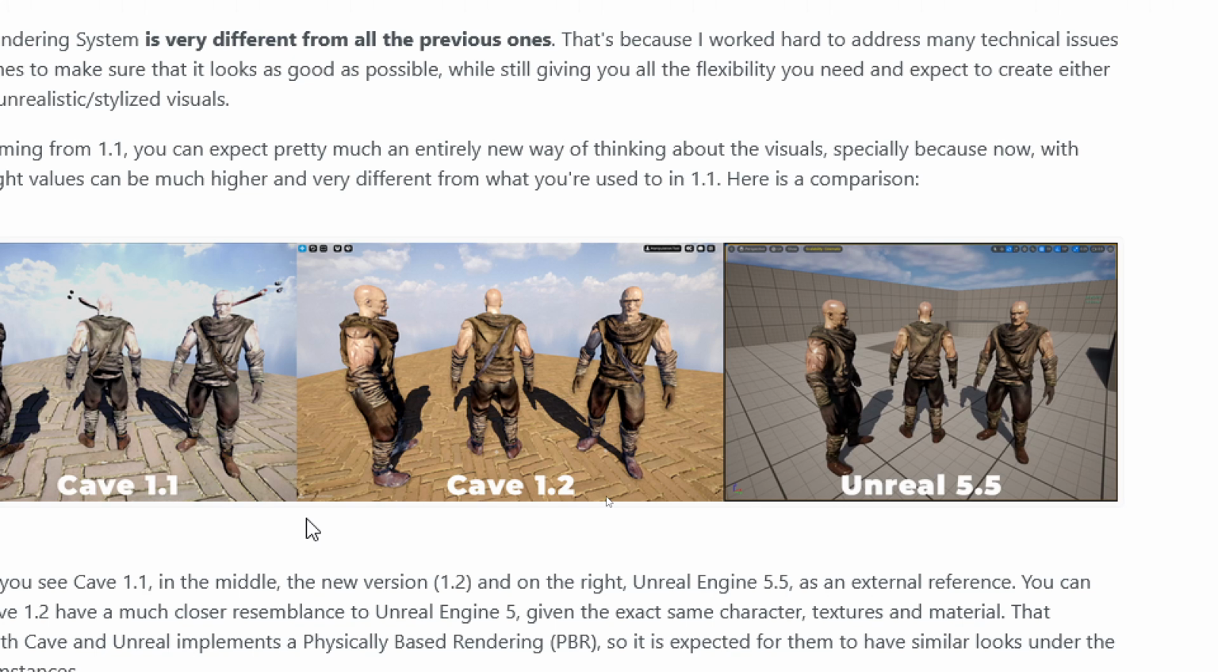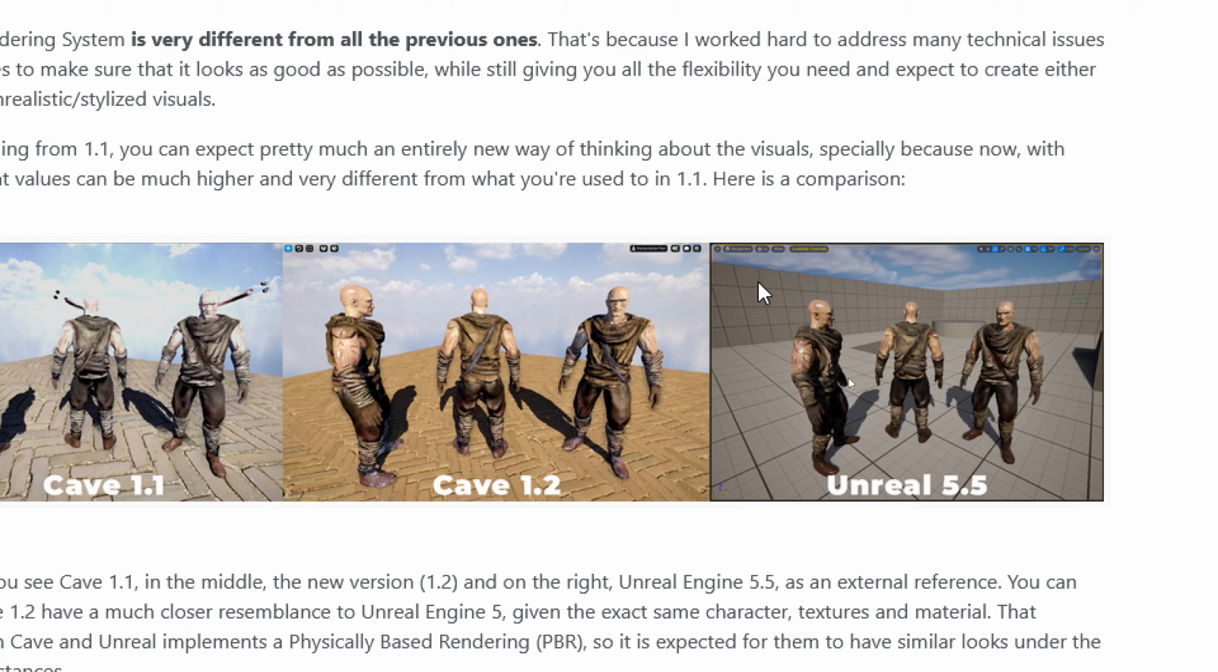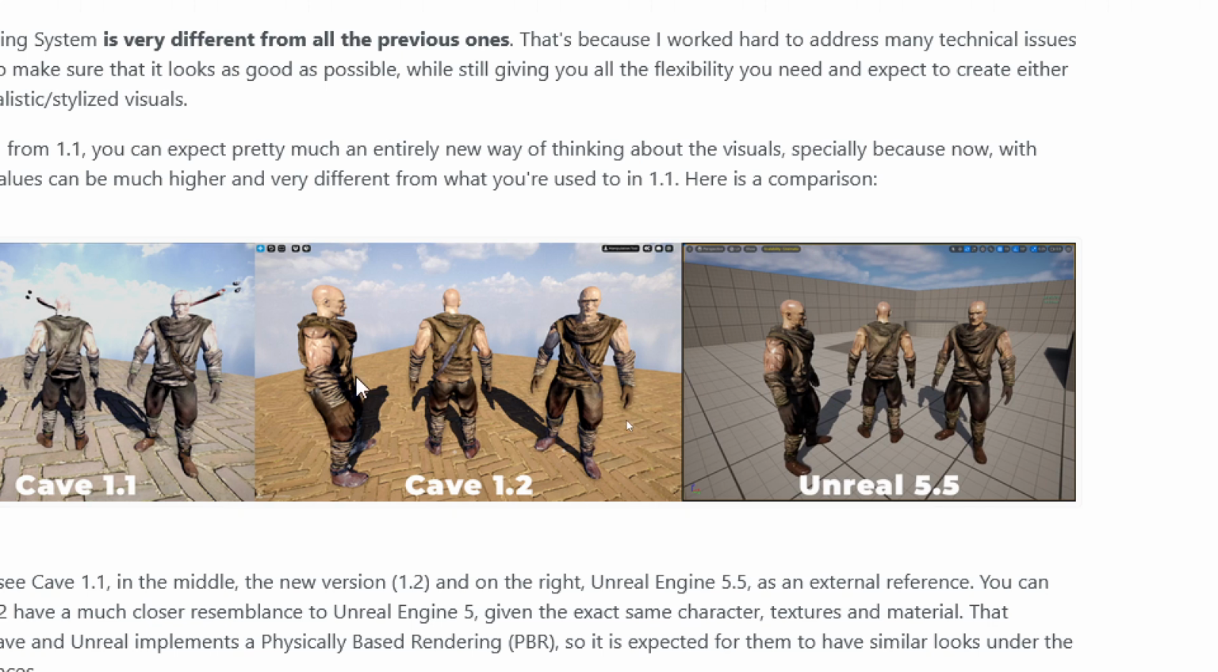So I'm comparing here Cave 1.2 with Unreal. Of course, the lighting here, the background is different. I'm not using the same skybox, the same sun brightness and color, but you can see that the character here, I tried to replicate the shadow angle and all that. You can see that the material here is pretty much the same, because of course this is the same 3D model, the same textures, and the same material configuration. And if the math is the same and the environment, the numbers are the same, the result should be the same. So you can see here the comparison, and they are very close to each other.